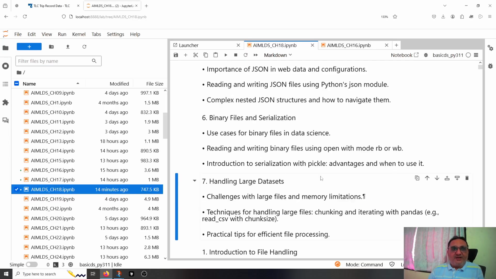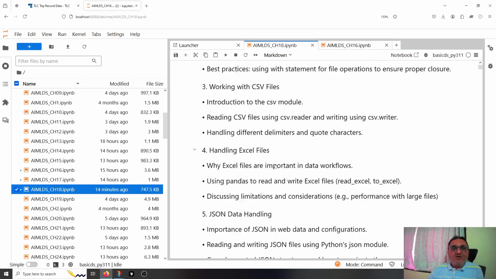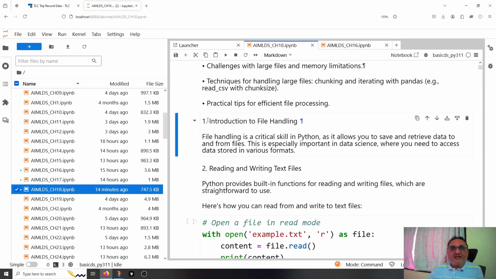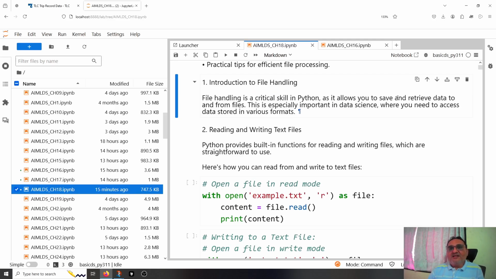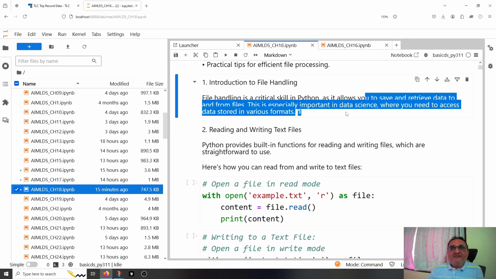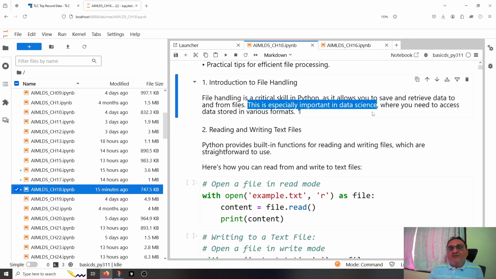So these are 7 topics, or you can say 7 subtopics of this chapter. Now we start with the first, introduction to file handling. File handling is a critical skill because it allows you to save and retrieve data to and from the file. You need both skills.